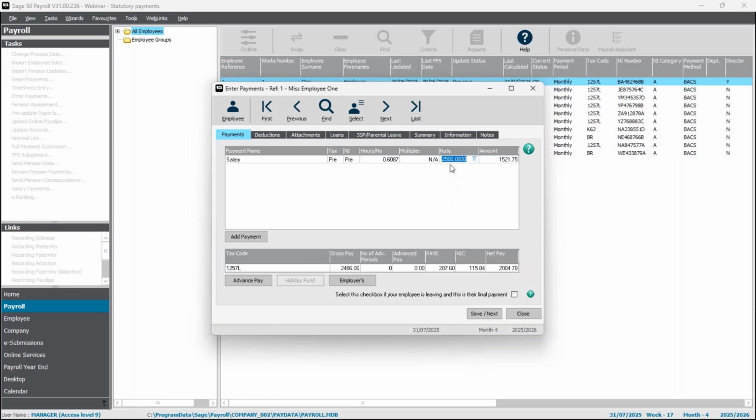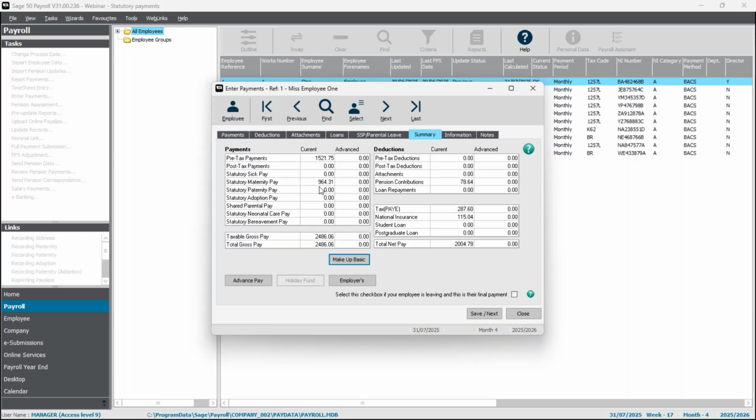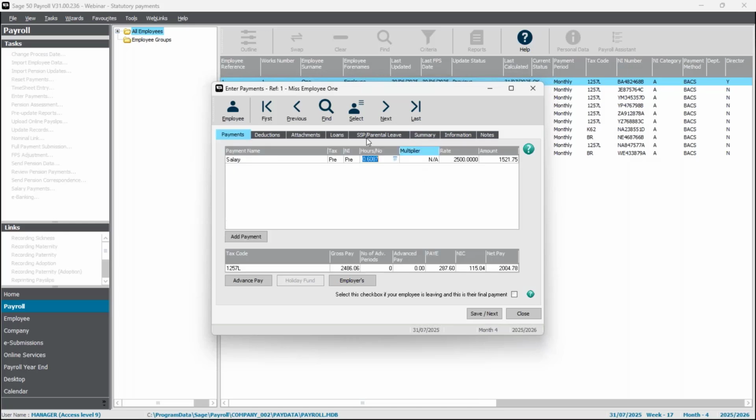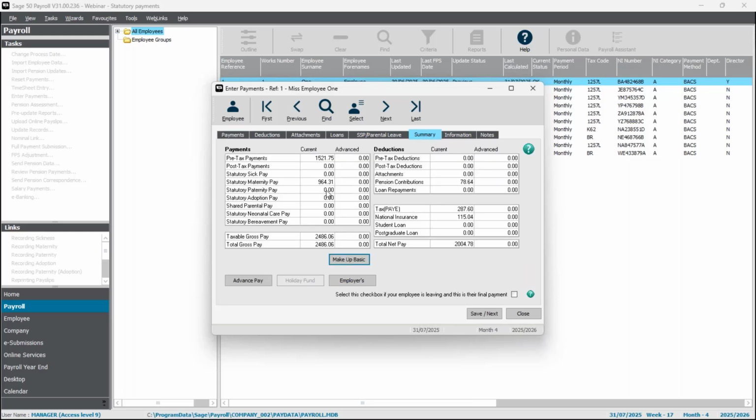Now, that's just an example. That has now adjusted the salary down. And looking at the summary, the statutory maternity pay is being added to that amount. So the pay is a little bit lower than it would be because I haven't worked for the full period. And then from next month, I would end up reducing this salary to 0. And then the employee would just receive the SMP that's due.